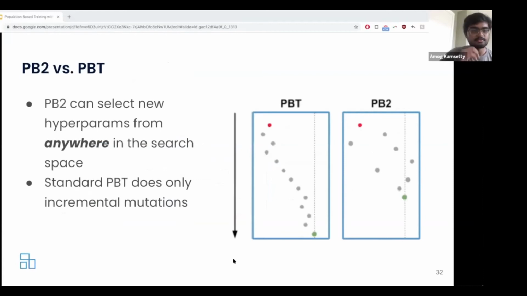So the key difference between PB2 and PBT is that population-based bandits can select new hyperparameters from anywhere in the search space, right? The heuristic-based perturbation approach that population-based training uses means that we start from a good hyperparameter point, but then we incrementally modify or perturb it over time, which means that it might take a very long time to reach the optimal configuration. While for PB2, because we're using a Bayesian optimizer, instead of just incrementally modifying the hyperparameter, we can reach the optimal configuration potentially at a much faster rate.